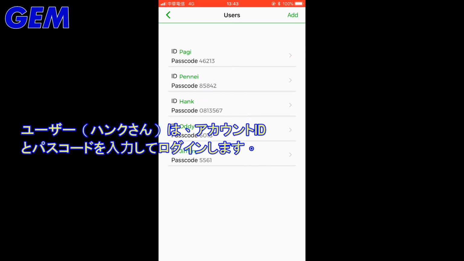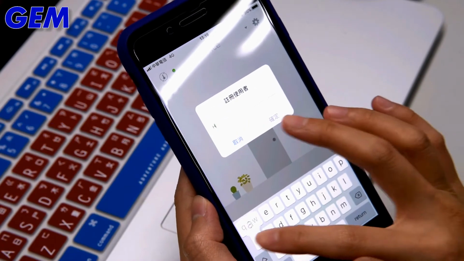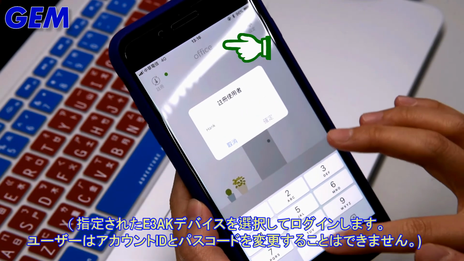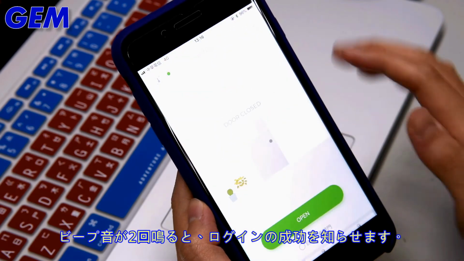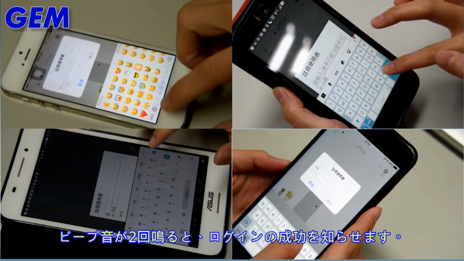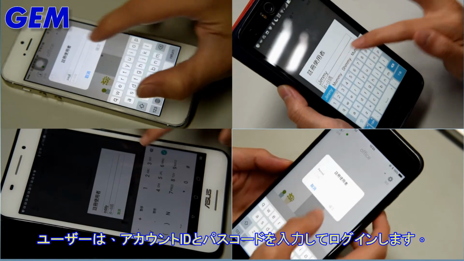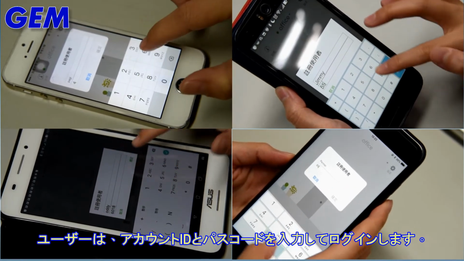User enters account ID and passcode to log in. Two beeps indicate login succeeds. User enters account ID and passcode to log in.